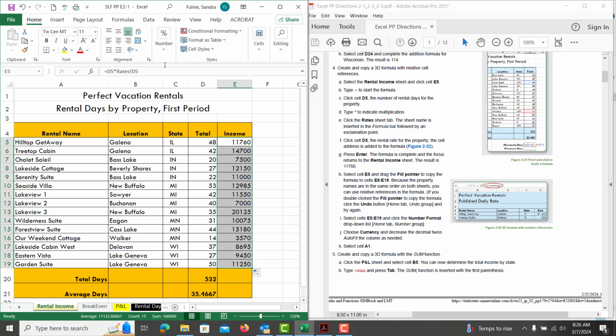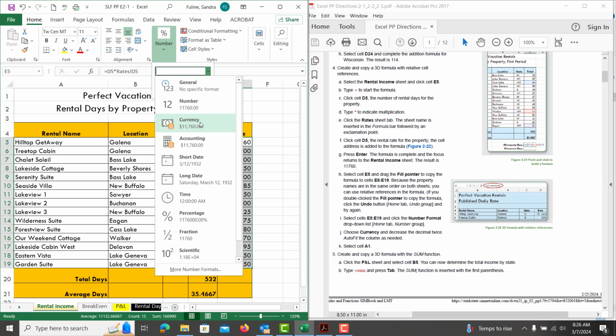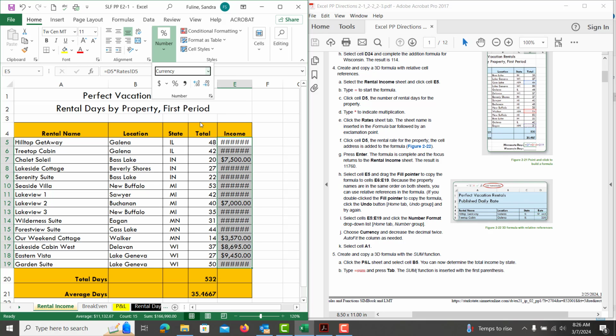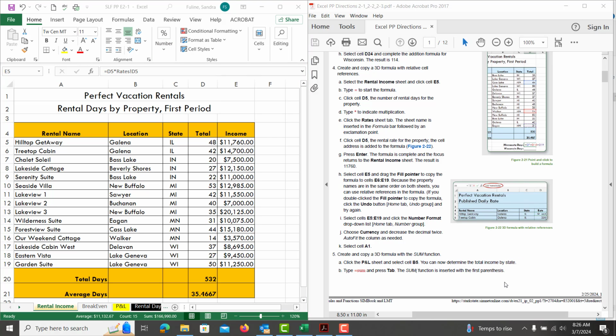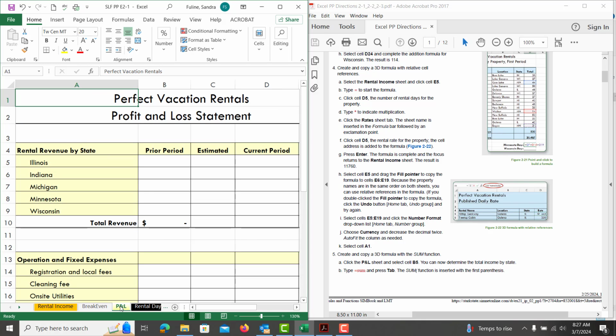With this information still selected, we're going to go to the Number group on our Home tab, and in the drop down menu here we're going to choose Currency, and you can double click between E and F to auto fit that column so you can see everything that is spaced out. And then from there, we're going to go to the P&L sheet. So we're going to click over on the P&L sheet, and we are going to be on number 5. So we are going to be in cell B5.